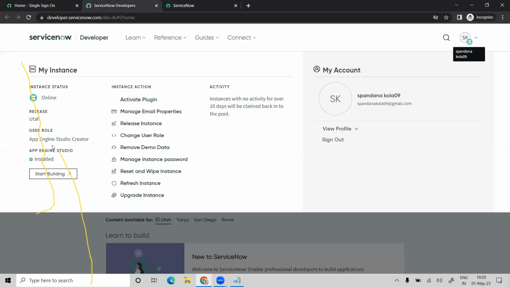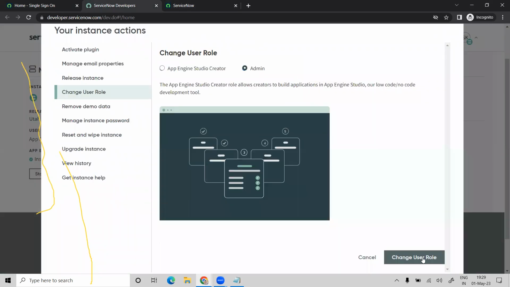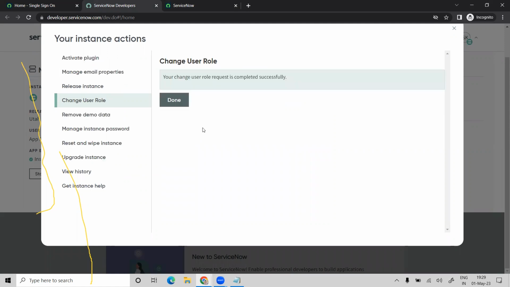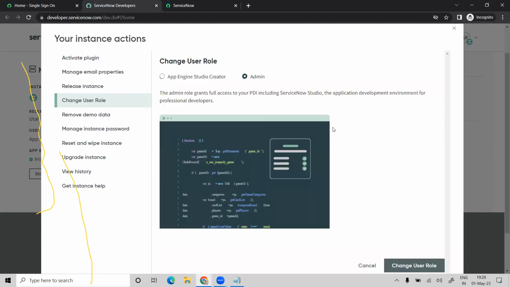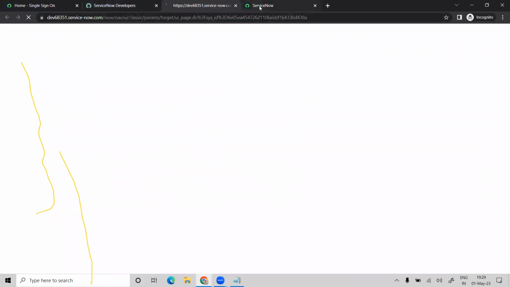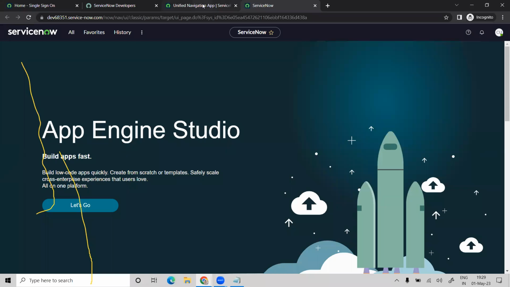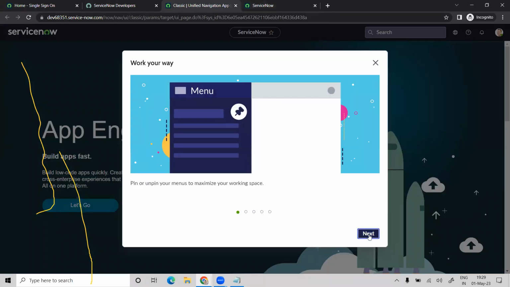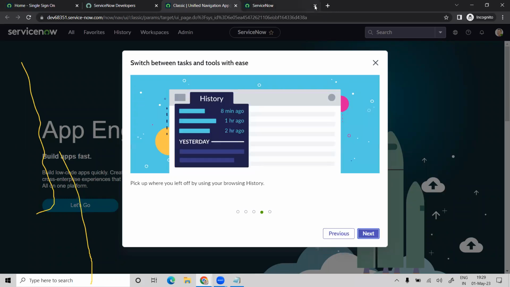But if I go with an admin, it's different. We are going to use our instance with an admin role only. Even in projects as a developer, you for sure need to have an admin role. Okay, so now it's admin. Let's go back, and you can compare this and this as well, both. Got it. Okay, so that's the difference actually.